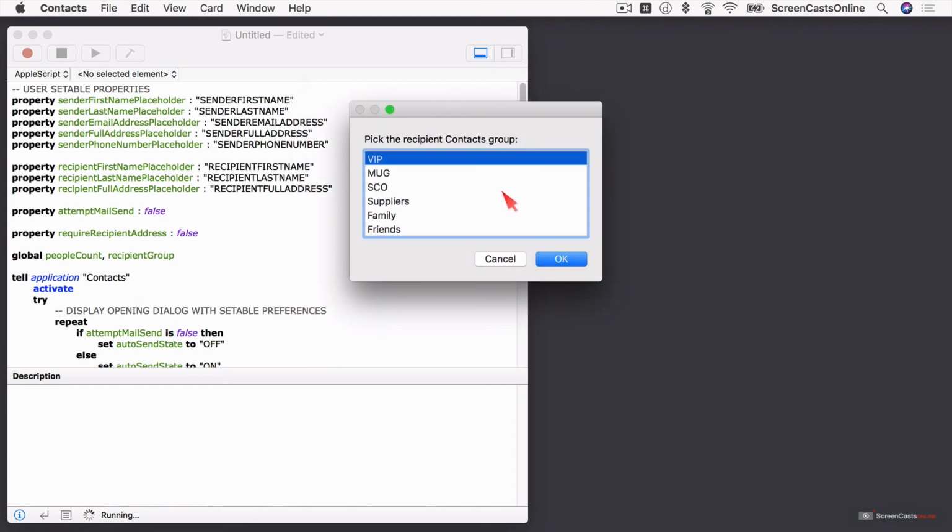Right, pick the recipient contacts group. Well, I'm going to send it to family. You could, of course, create a special group and just pull in certain contacts into that group. But I'm going to say family. We'll say OK.